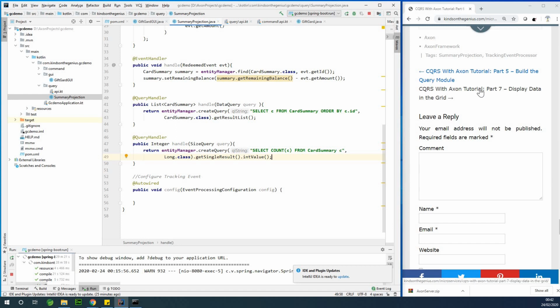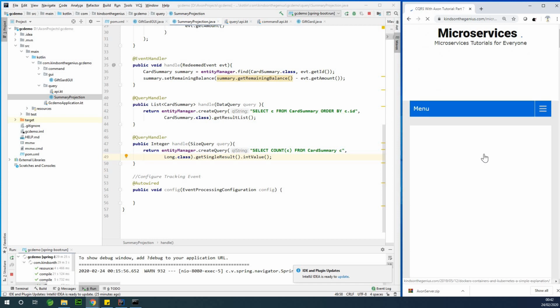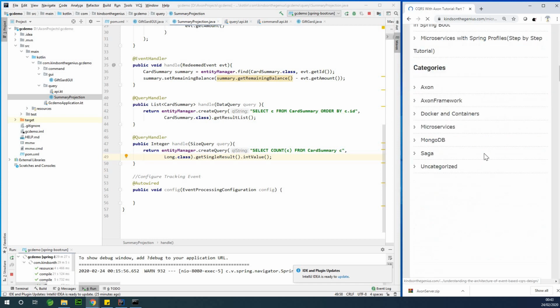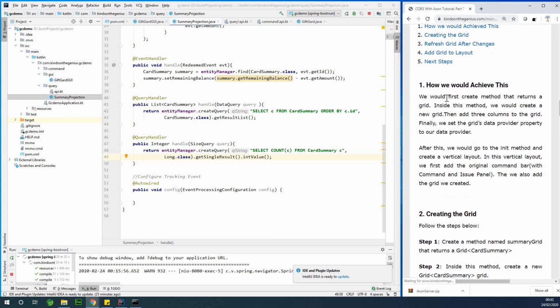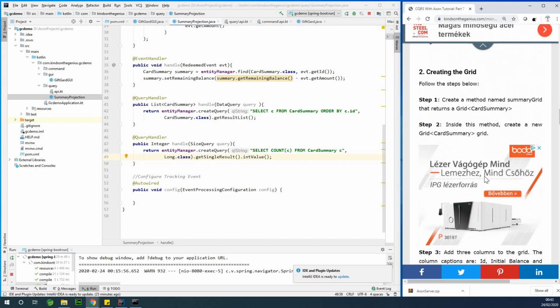So I'm going to go to part 7 at this point. In part 7, we will first create a method that returns the grid. Inside this method we are going to create a new grid, add 3 columns to the grid, and finally set the grid data provider property. Then we are going to go to the init method in the GUI and add this grid to the layout. I think it's fair enough.